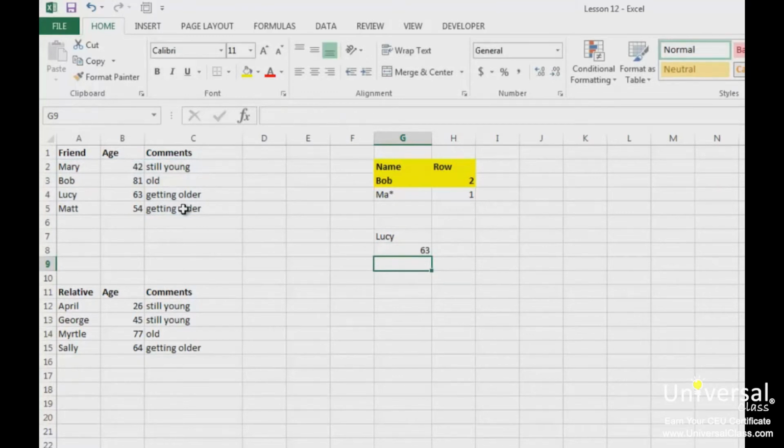You can see the value returned is 63. Remember, row 3 is actually position 3. Based on our selected array, that is actually row 4 in the spreadsheet. Column 2 is actually position 2. Position 2 is the age column. If we scroll down to position 3, we can see the value is 63, the same value that we see here.